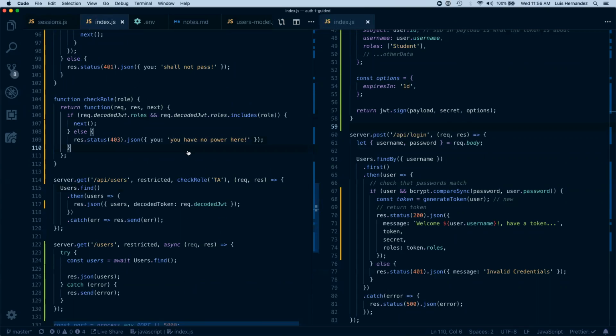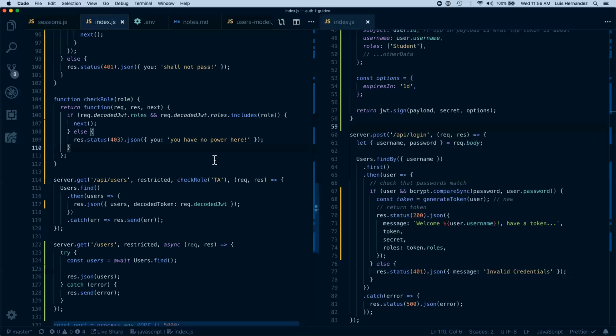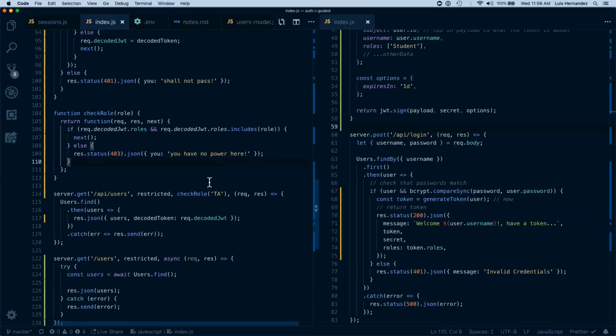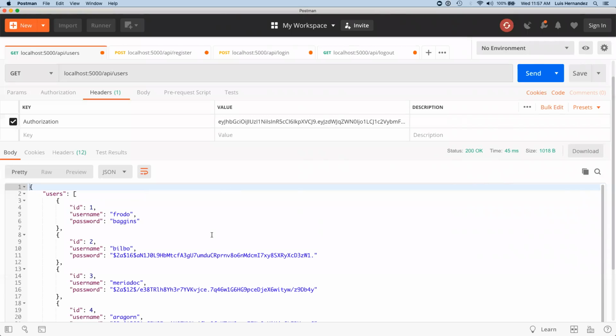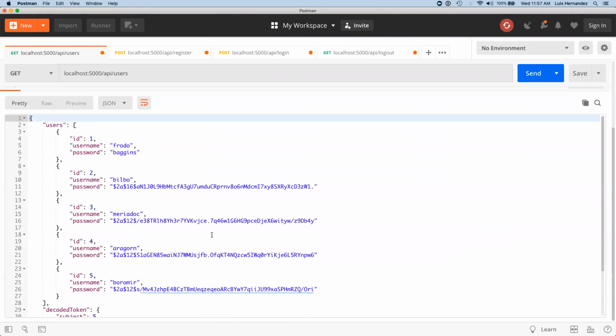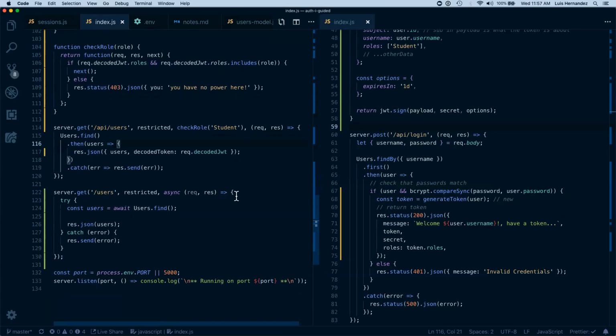That's what we want. And the reason is because we're checking for the TA role, but our user has the student role. Now, if we were checking for student instead, save that. Of course, you want to lowercase that and all that before you do the comparison. Here we go. Now it's right. So, sorry, demos on the fly. That happens all the time.